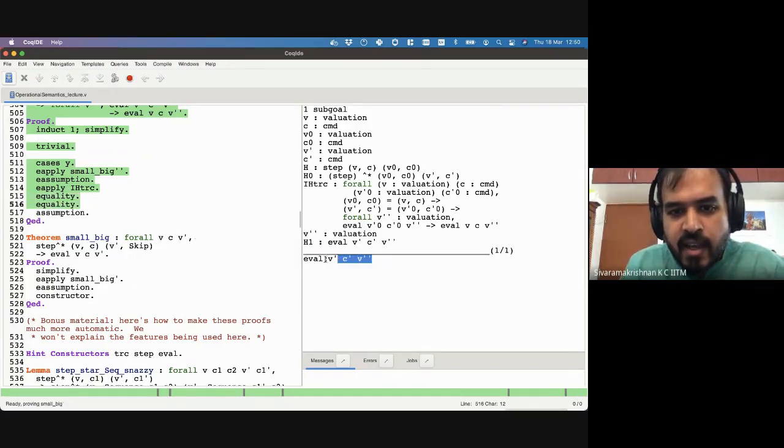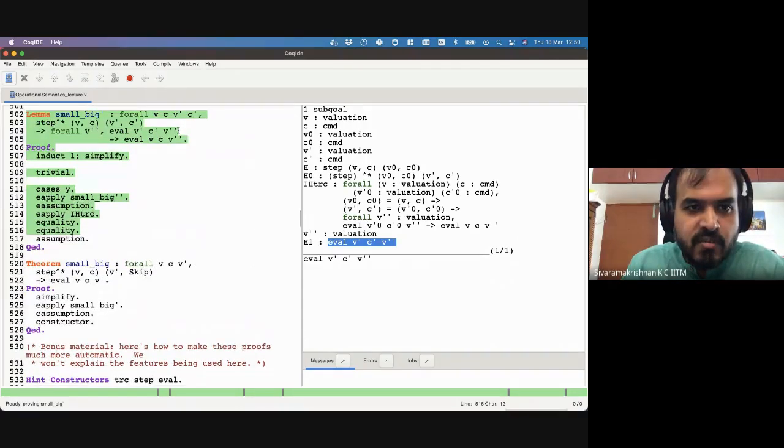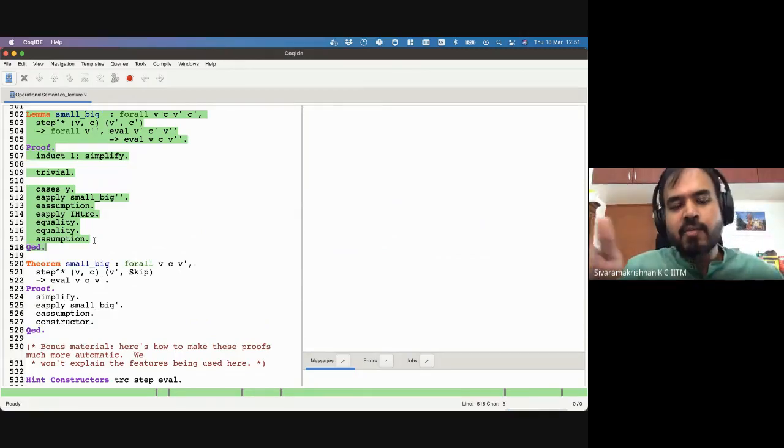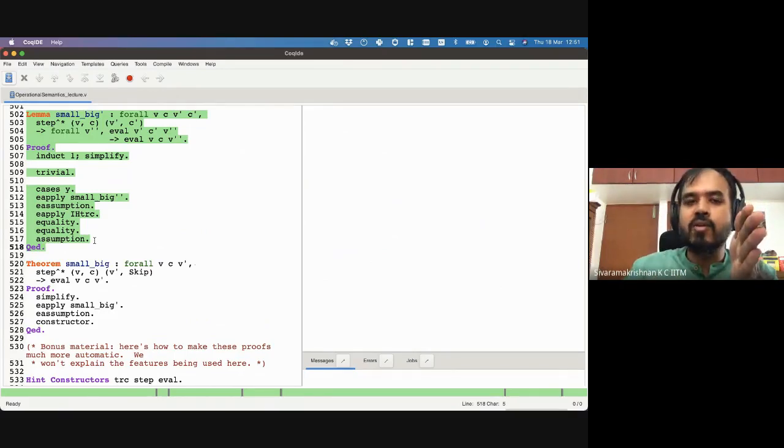And eval V prime, C prime, V double prime, that is just part of the assumption as well. This comes from this position, V prime, C prime, V double prime. Right? And that makes it go through as well. So we have now related multiple steps of small step semantics: take that configuration, evaluate all the way to the end, and we are relating that to the big step semantics from the start.